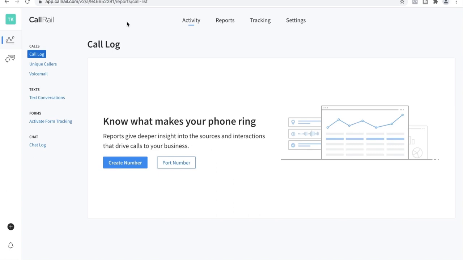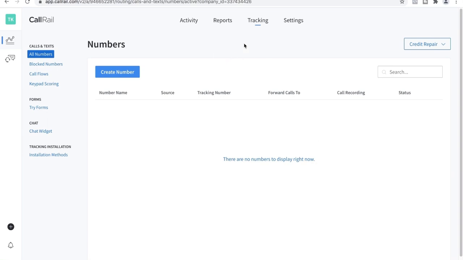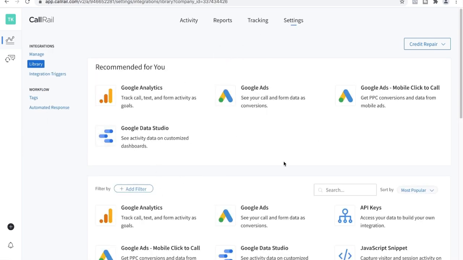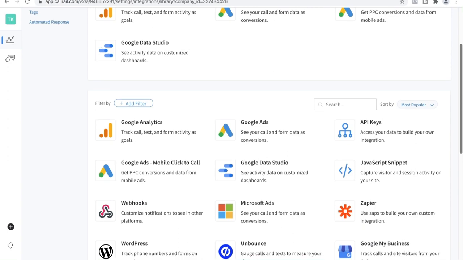So this page is going to show your activity, your call log, things like that. All of your reporting is going to show up here. All your tracking numbers are going to show up here, and then you have a ton of settings that you can do right in here. I made up a mock company. It's a credit repair company right here. So I just set that up here just for this video.